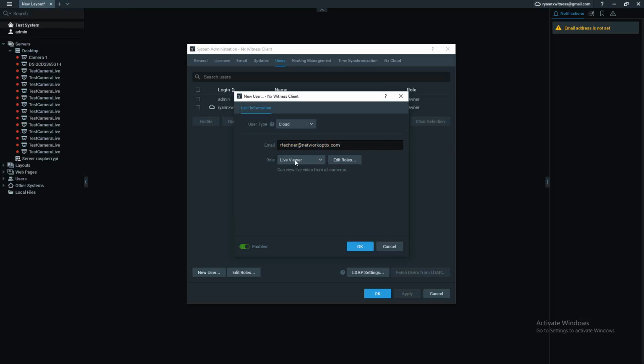And then we can define what that user is allowed to see. So we do have about 4 generalized permission roles. Administrator, they can see everything. Advanced viewer, they can see all the cameras, they can bookmark, that sort of thing. The viewer, very basic, they can see the cameras and export video, and that's about it. And the live viewer, they can only see the live. They can't play back, that sort of thing.